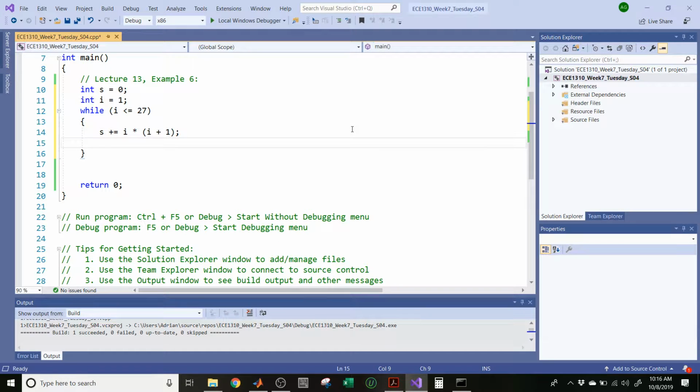And then here we want to do i plus equal to 2, right? So we want to make sure that it increments by 2. So the next iteration will do 3 times 4. The next iteration will do 5 times 6. The next iteration will be 7 times 8, all the way until it reaches 27, and then we'll do 27 times 28, and that's where our code ends, right?